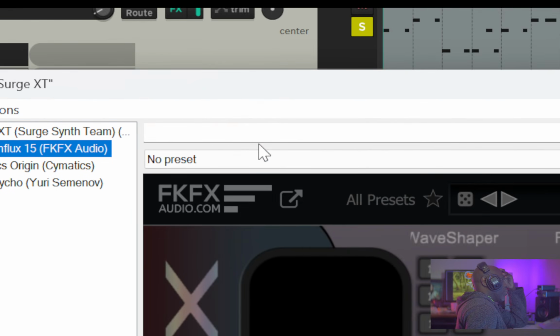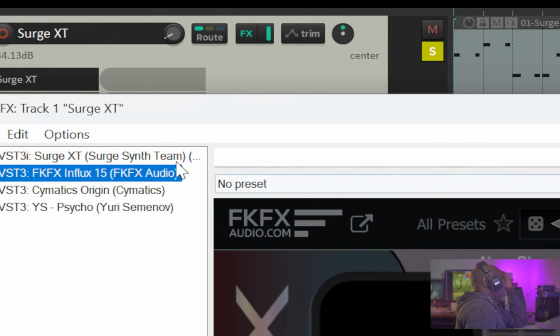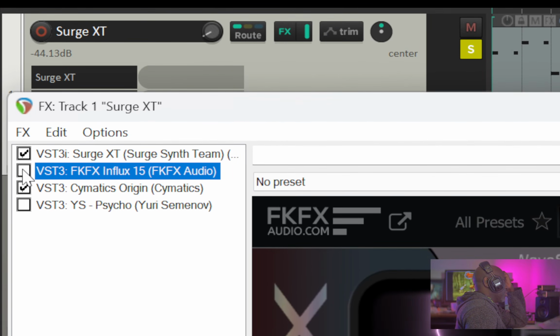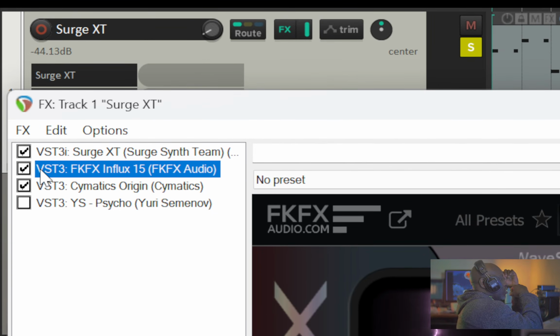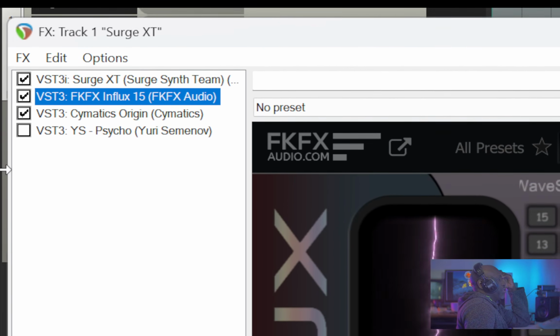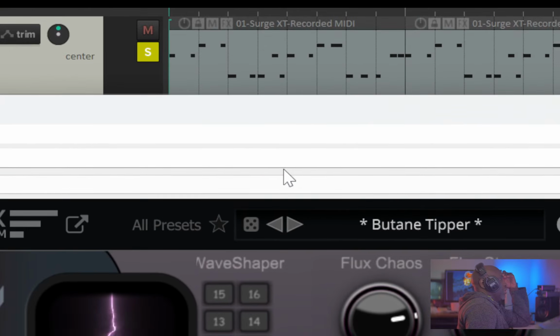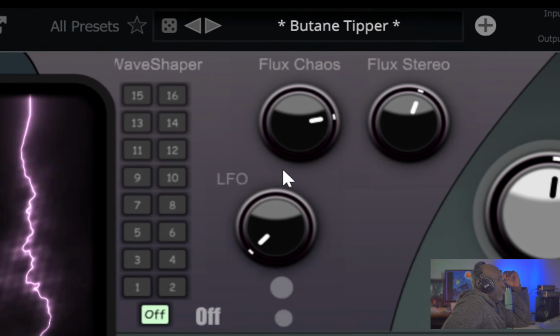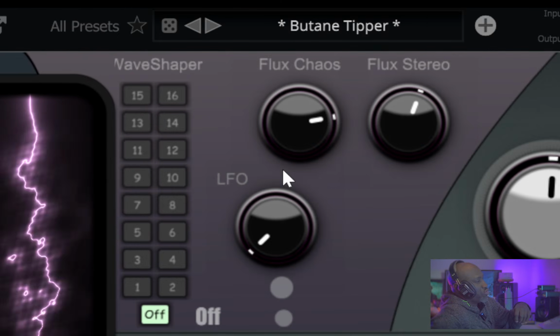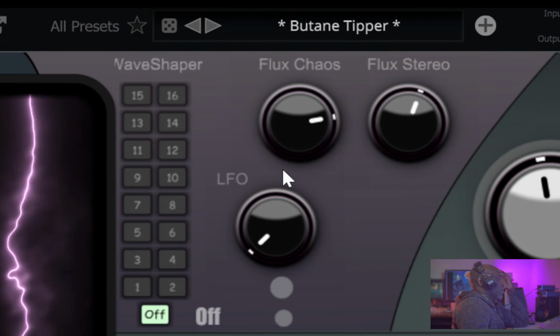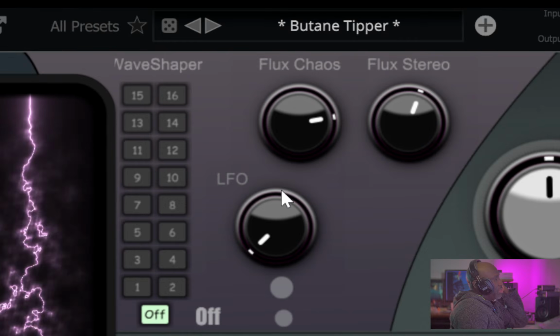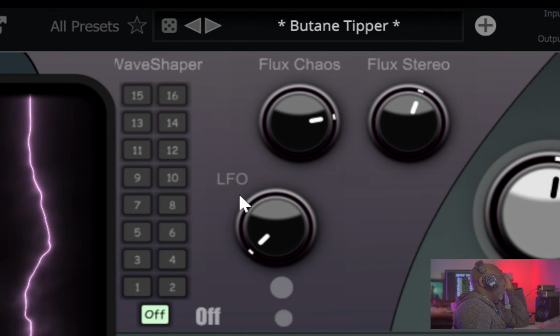So now next up we have Influx. So I'm gonna turn this on so you can hear what this one's doing. So this is a very glitchy effect. It's working with filters and LFO shapes. It's a lot of animation being driven to give you a lot of electronic, like circuitry glitch sounds to greater and lesser degree, depending on the settings and what you dial in.